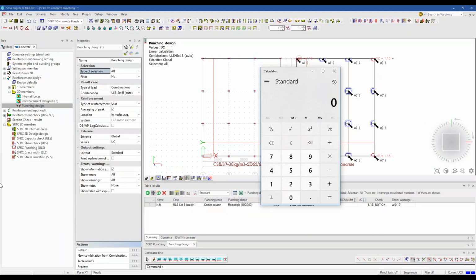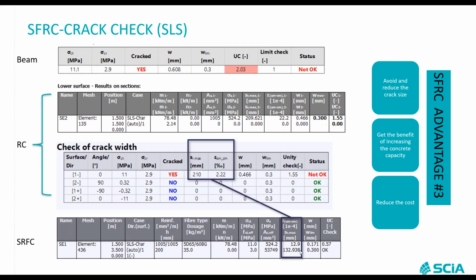Now if I do some hand calculation, I would say 12.9 divided by 10,000 multiplied by 132.9, and this gives me a crack width equal to 2.71, and this is the value. And now if you multiply 210 by this value, you will obtain a crack value equal to 0.4, and 0.4 is bigger than 0.3. That's why the unity check is not okay, but the unity check for the steel fiber concrete is okay.